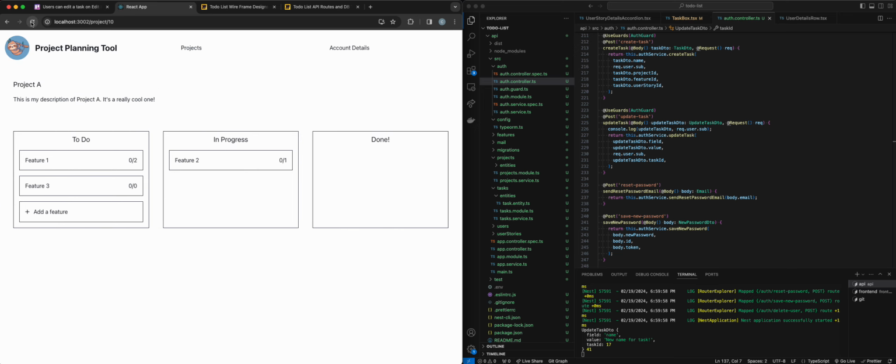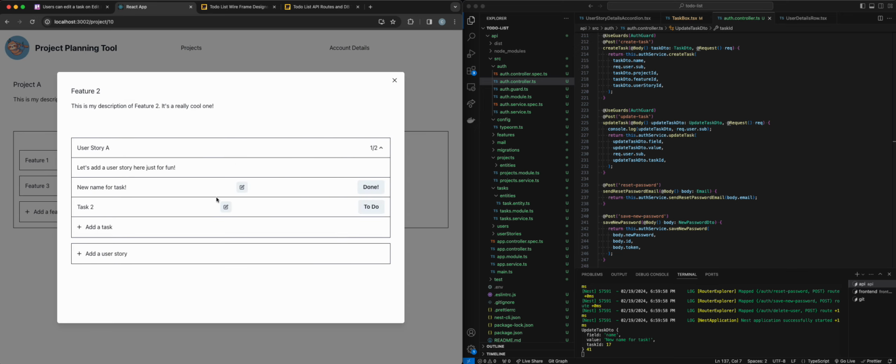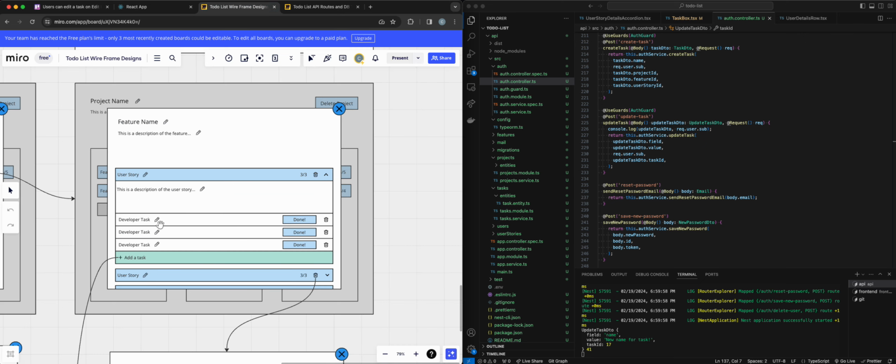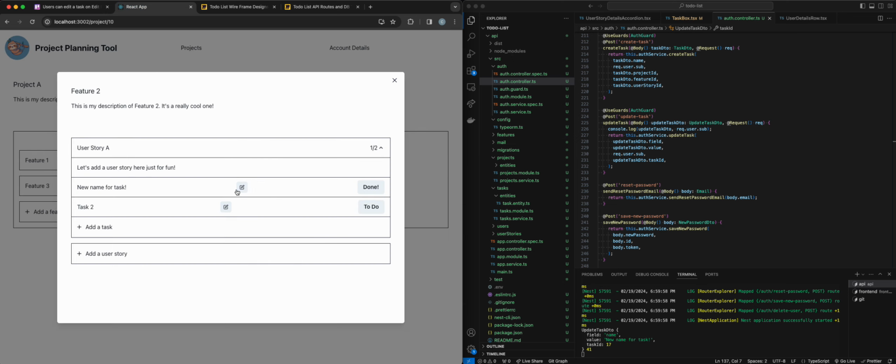So I'm going to refresh my page. I'm going to look, and new name for task. All right, so we certainly have some things to edit still. Let's look at our wireframe design, right? So we have the little edit symbol, needs to look a little bit better there.